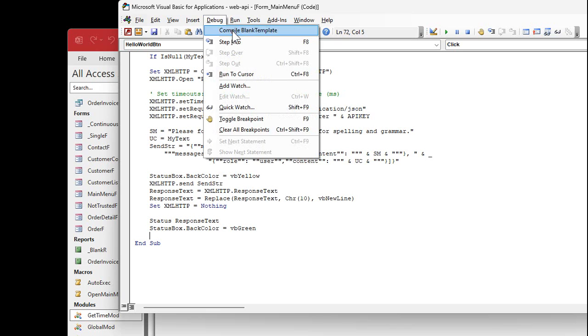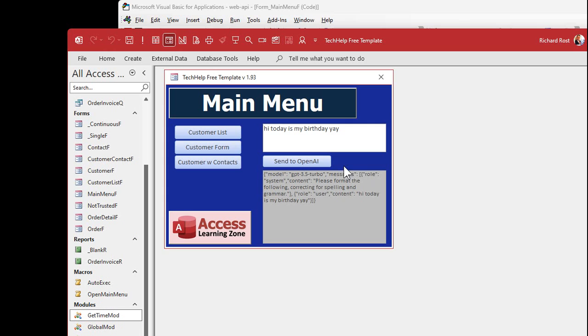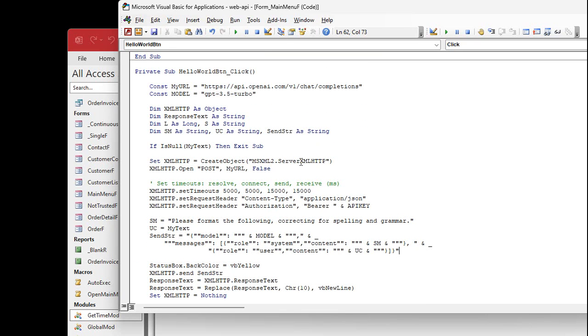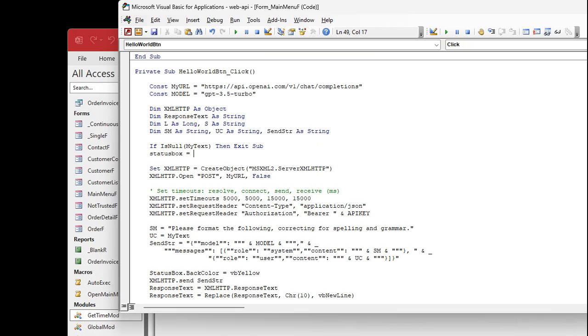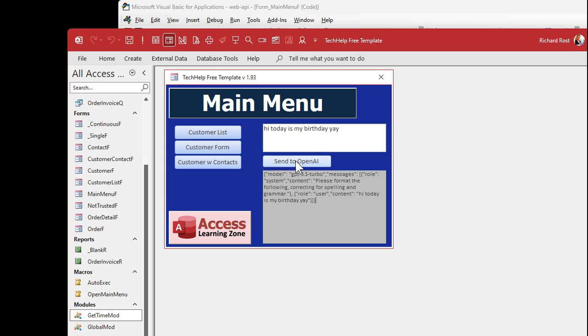All right, debug, compile. Let's give her a shot. You ready? Actually, let's blank the status box up top here. So right here, status box equals blank. Okay. That way it gets rid of any crap that was in there from before. Here we go. Send. Okay, you exceeded your current quota. Please check your plan and billing details. All right, so that's because I'm using that test key, which doesn't have any credit on it.